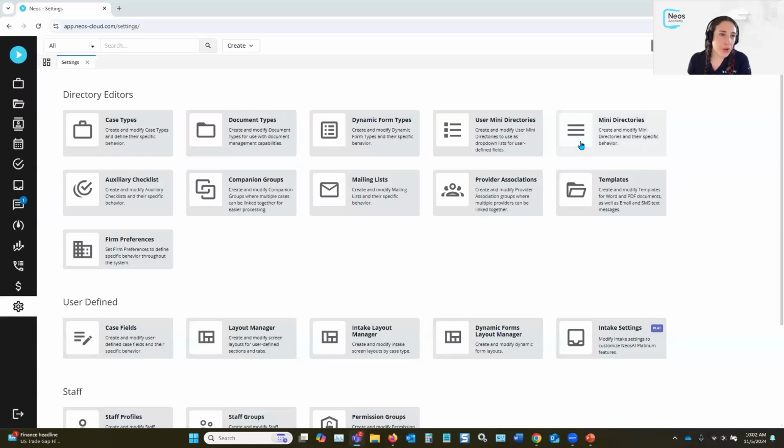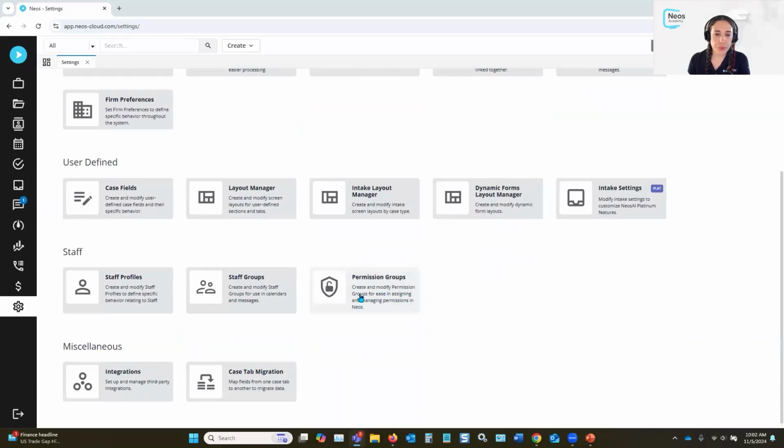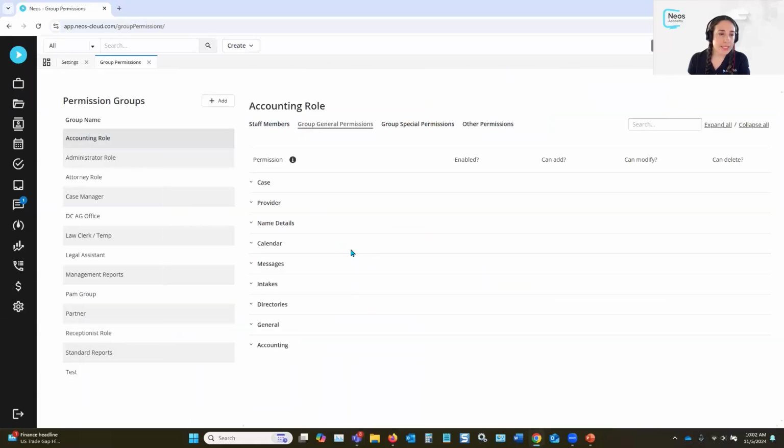Okay, so we're going to start off with advanced search. Before we navigate to advanced search, let's make sure that we have the right permissions to be able to access that. So we're going to go to our settings button, our gear on the left navigation pane. We're going to scroll down to our permission groups. And once that's open, go ahead and choose the appropriate permission group for the group of staff that you'd like to grant this permission for.